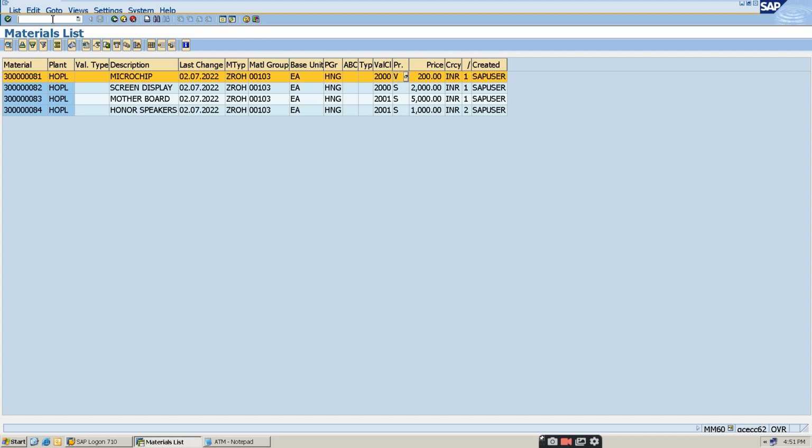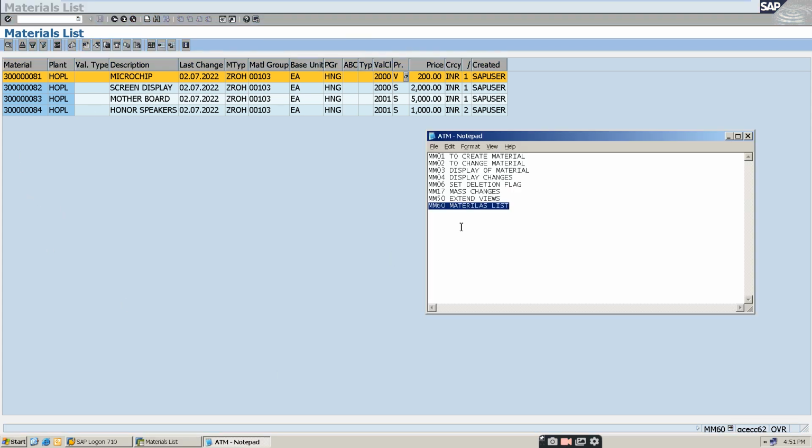Also, we can change the material type using the T code MMAM. MMAM is to change the material type. Okay, to change the material type, MMAM can be used.